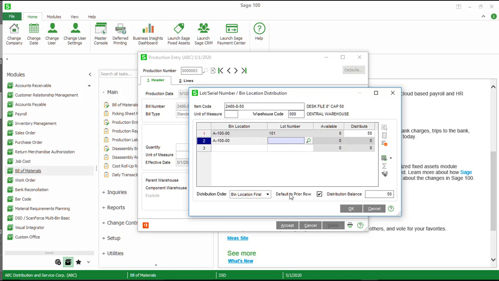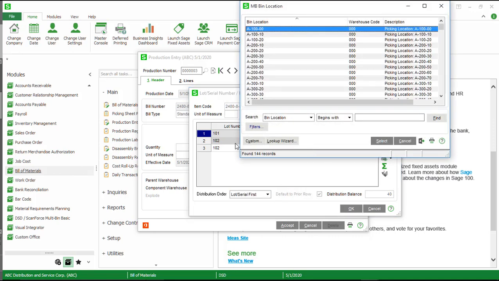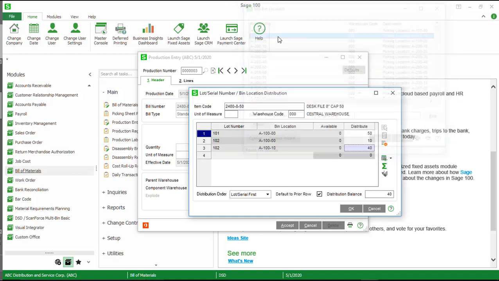And again, because I have the default to prior row enabled, this is automatically setting each bin location based on the prior row. So this allows for faster entry because each time I enter in a line, that bin location field is already populated for me. Again, I can also change the distribution order. If I change the distribution order to lot serial first, you will notice that my columns have rearranged: the lot number is first, and the bin location is second. And again, I have the default to prior row set, so my lot number has been set from my prior row. I can then choose another bin location to put the remaining items.